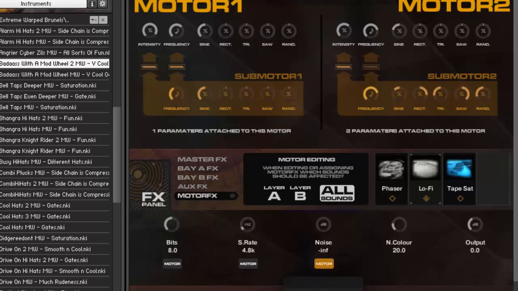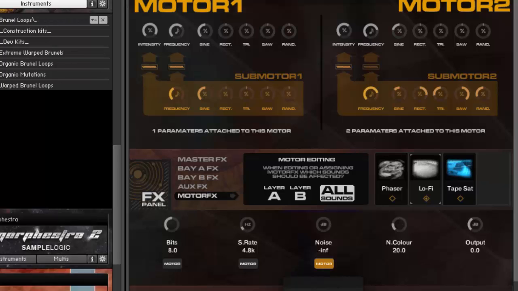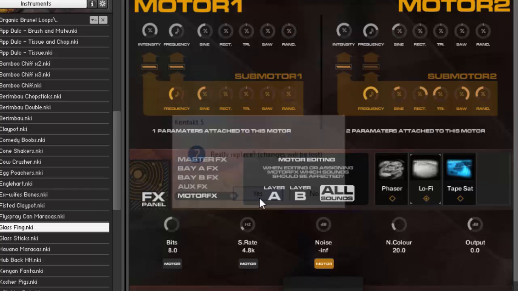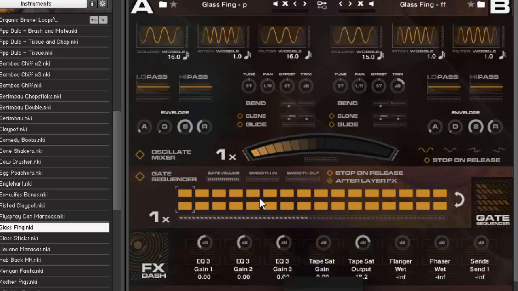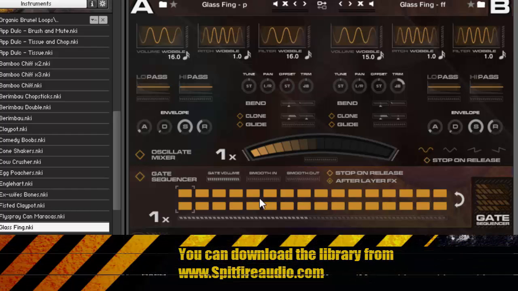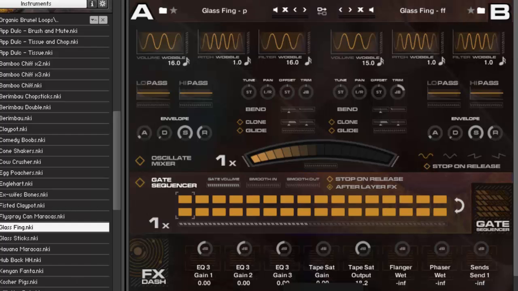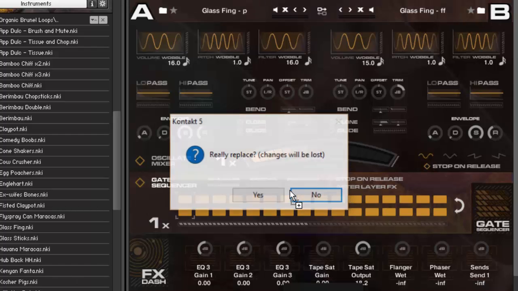So let's just check a few other presets out. These are the extremely warped Brunels. Let's try the organic ones. Let's see, I like that one. Glass Fing. I guess that's finger. Really good for chase or tense scenes. They're fairly soft, so you might want to bring those up. That sort of thing. Let's try Mini Pan.